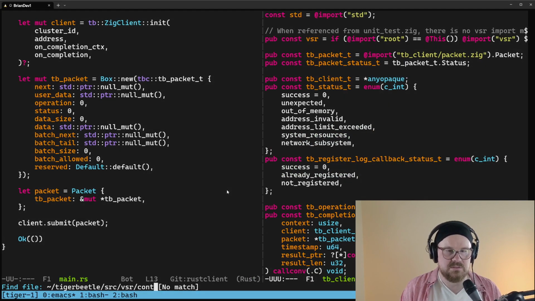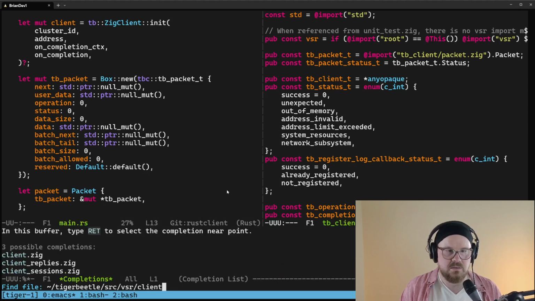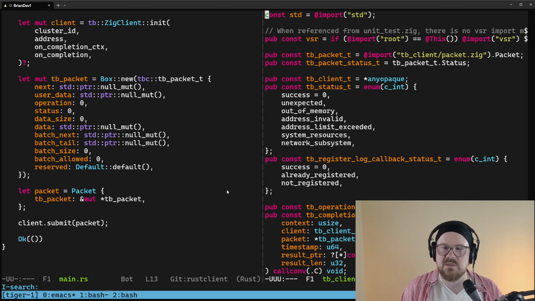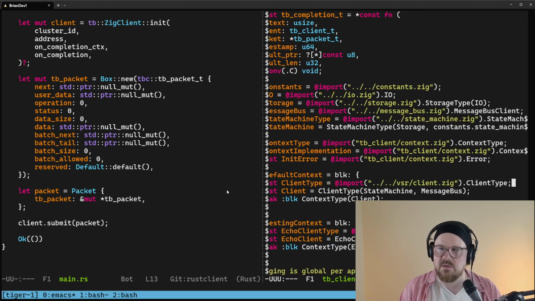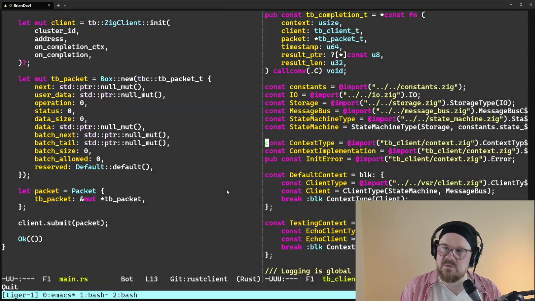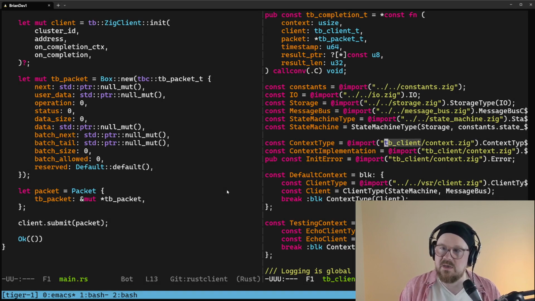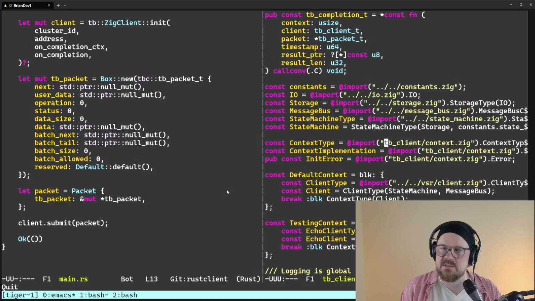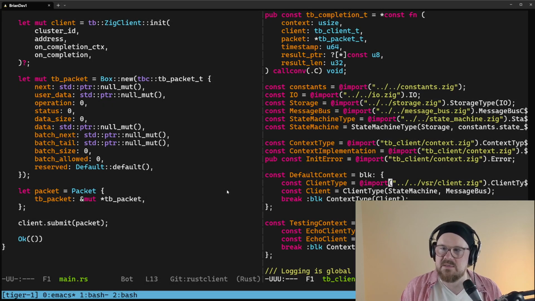VSR context client. Where was this context again? Client type, context. Oh, context. Okay, so context is defined within the TB client bindings, but the client is within the VSR. So this context is just kind of like part of the TB client API. It's not a core part of the VSR. TB client context.